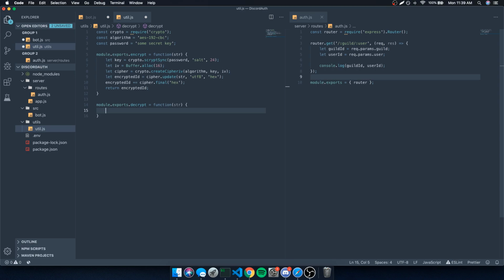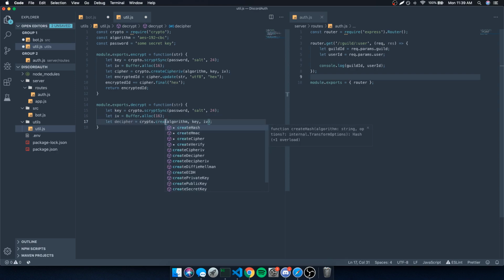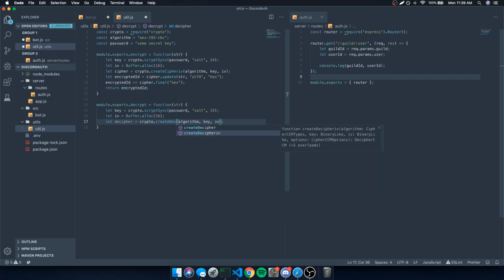It's realistically almost the same thing, just the reverse operation. So what I'm going to do is copy these two and paste that in here, because we're using the same key and the same initialization vector. The only difference is that this time we're going to create a decipher object instead of a cipher. So decipher IV, same algorithm, of course, same key and same IV.